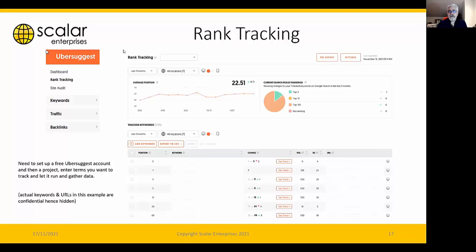They increase the gap between interrogations to get over this. And some of the other tools don't give you up-to-date values. But Pro Rank Tracker seems to do it quite well. This one tallies up quite well with Google results as well. So obviously this is over time, so you need to set up a free Ubersuggest account and then create a project, and then you enter in the terms you want it to track.